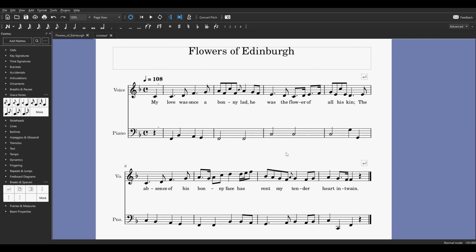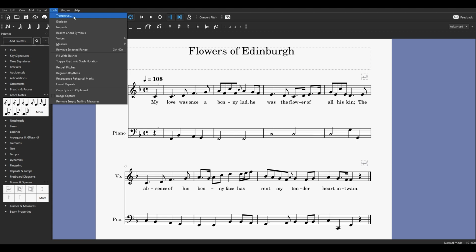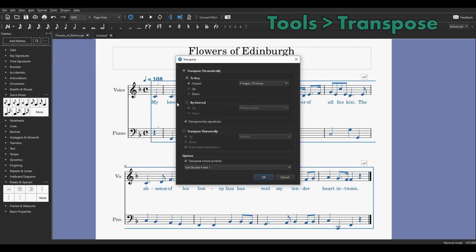So if we want to transpose this from F major to A major, a major third up, make sure none of the music is selected here so that when we go to Tools, Transpose, it'll automatically select all of the music in the piece that you're working in. So you see this blue box that comes up around all the music. You can transpose just certain sections of music at a time if you wanted to, but I wouldn't recommend it. It's easiest to just do all of the music at once.